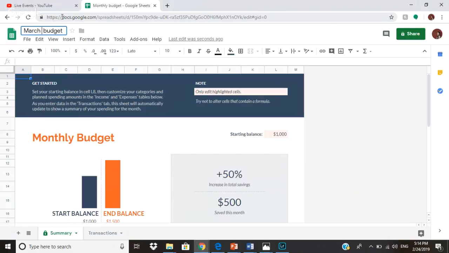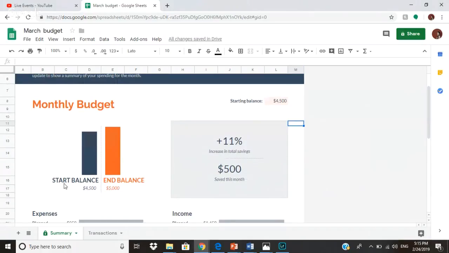Say March. March's budget. Next, you start off with what your starting balance will be for the month. Let's say we have 4,500. So now it changes your numbers right here. Tells you how much you're starting with, how much we end with. So we would say that we've saved $500 this month and increased by 11% in savings.